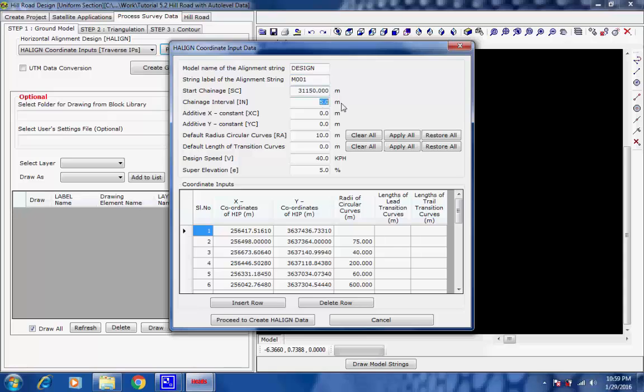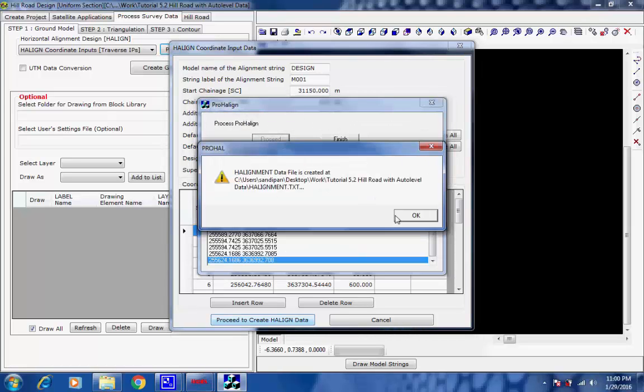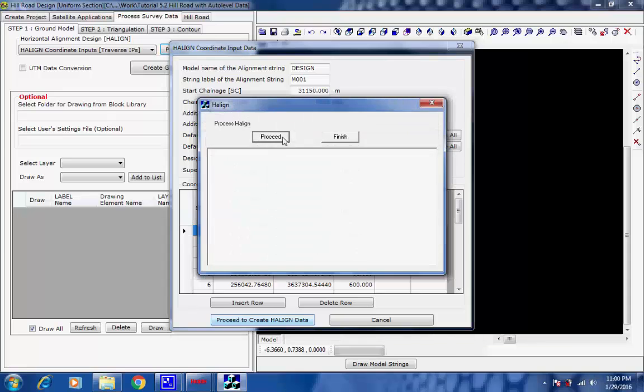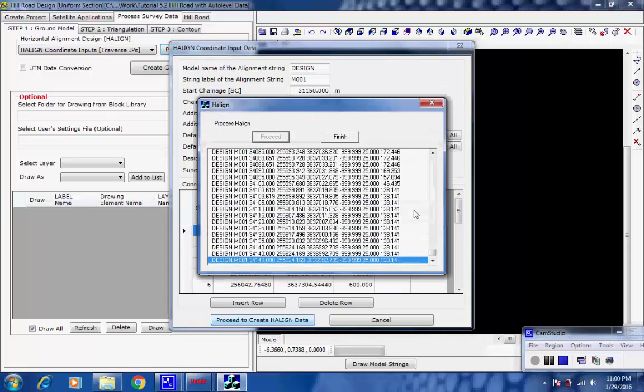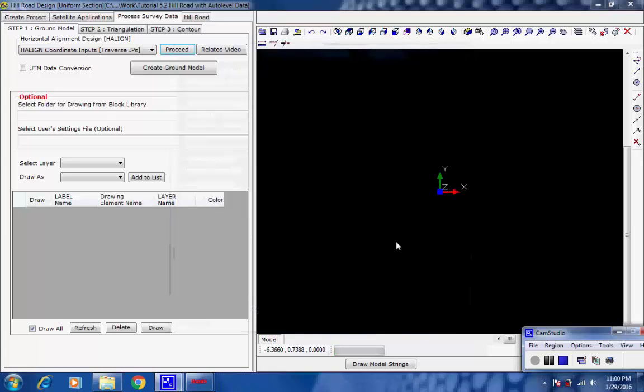As the dialog box comes with a list of IP data collected with GPS, click on button Proceed to create Halon data. The Process dialog box comes, click on button Proceed. As the process is over, the message box comes about the design report, click on OK, click on Finish. Next the Halon data will be processed to design the horizontal alignment of the proposed road center line. The coordinate data is displayed and we click on Proceed. The coordinates of the control line is now available by Halon.